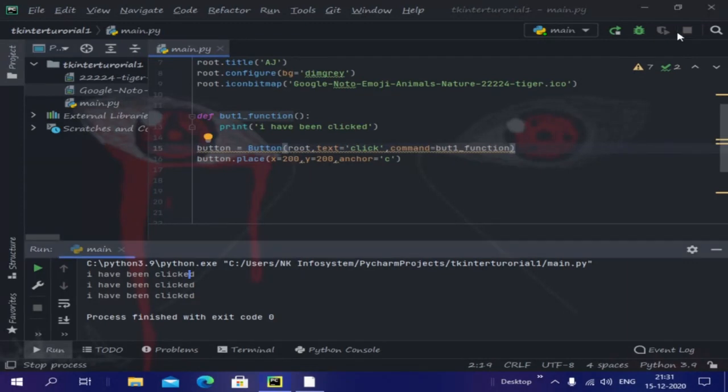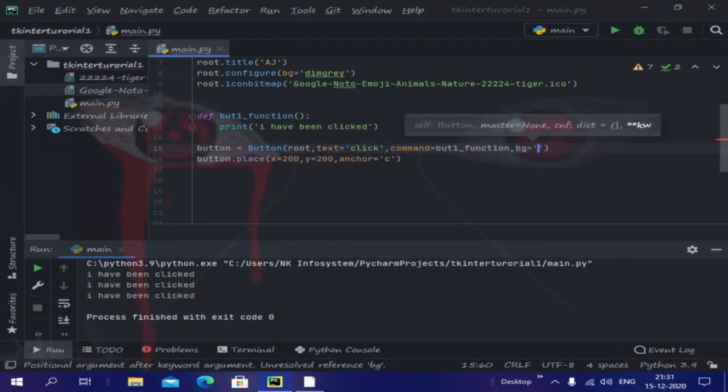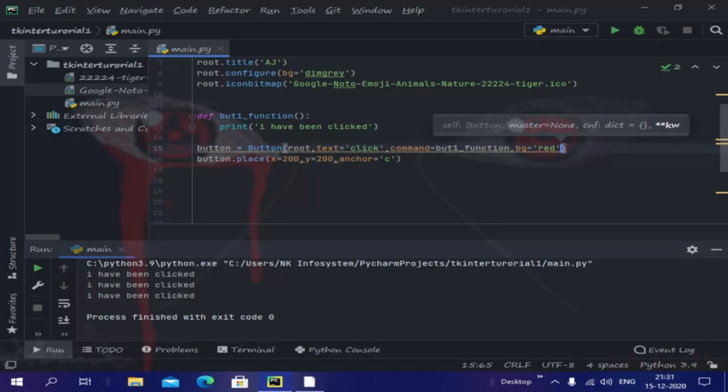We also have background and foreground color for it. bg equals to red, fg equals to blue. As you can see, the color changed.